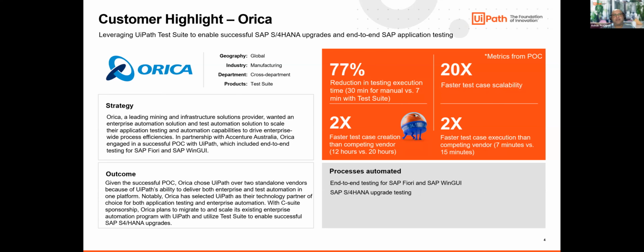The third use case that I've got is Orica. Orica is actually close at home for all of us in APJ. They're based in Australia, but they're a global mining company, and one of the largest mining companies in the world. And this is close to my heart because I was actually involved in this project.